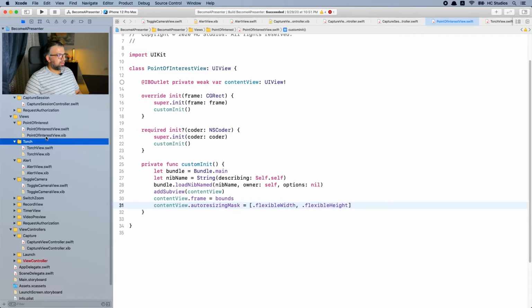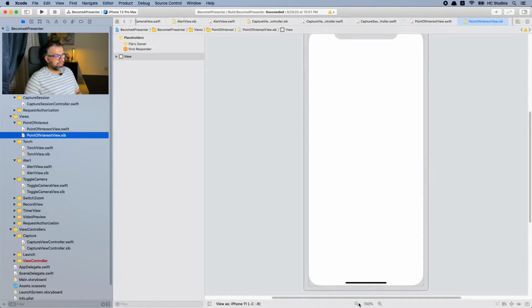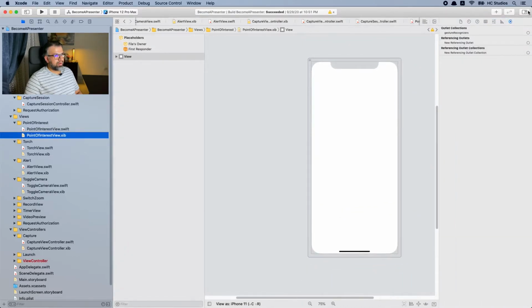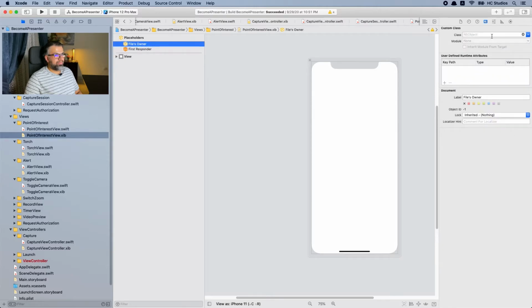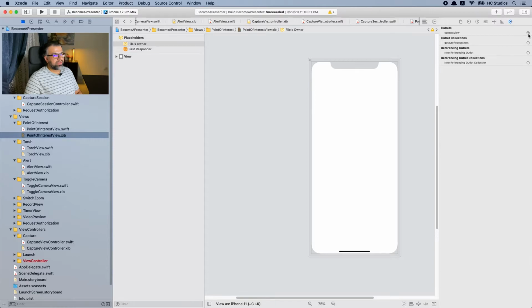Let's head to the nib file. Make sure we zoom out a bit, bring in the right bar, and apply the file class name on the file owner. It's going to be PointOfInterestView. Head to the connections, connect the content view to the main view over here.